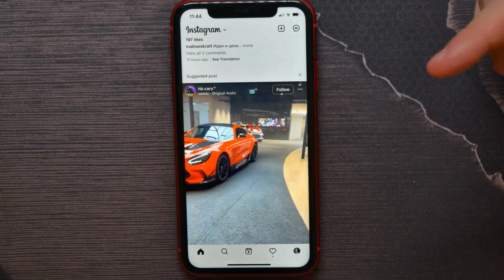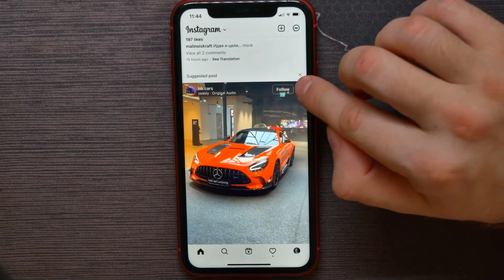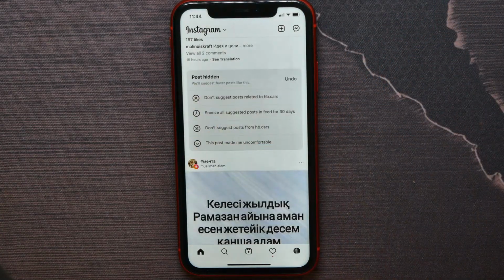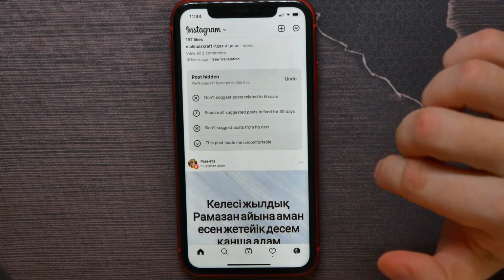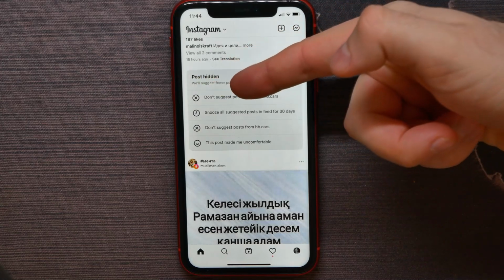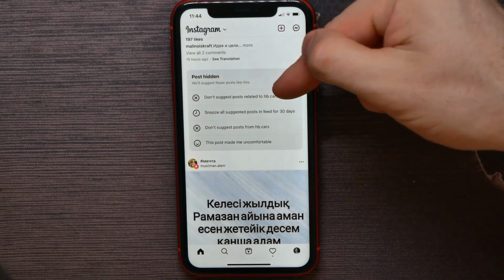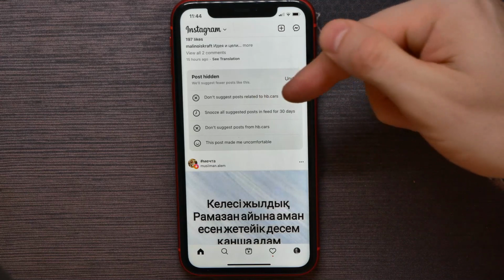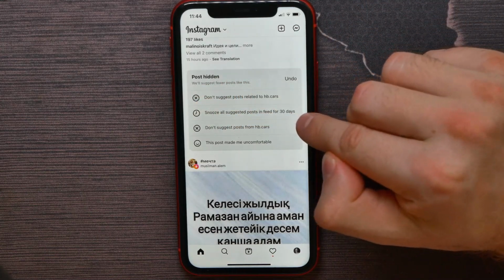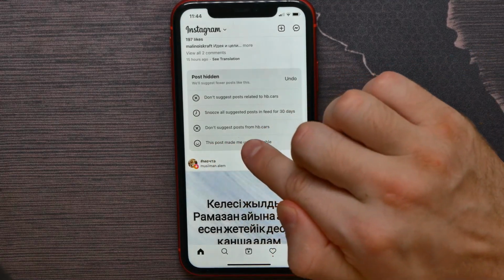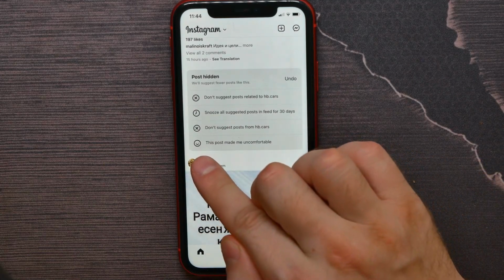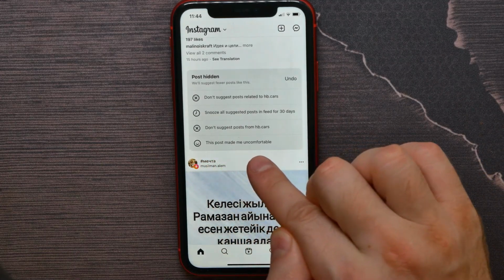In that situation all I have to do is hit on that three dots icon and there hit on not interested. It brings up some different options. Here I can hit on don't suggest posts related to the post of that specific user. I can snooze all suggested posts in feed for 30 days. I can don't suggest posts from that specific user, and I can report that this post made me uncomfortable.